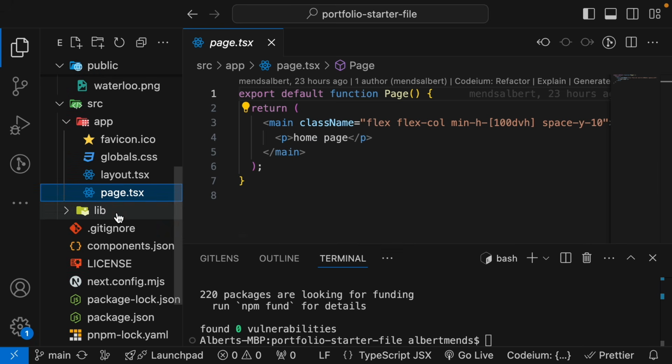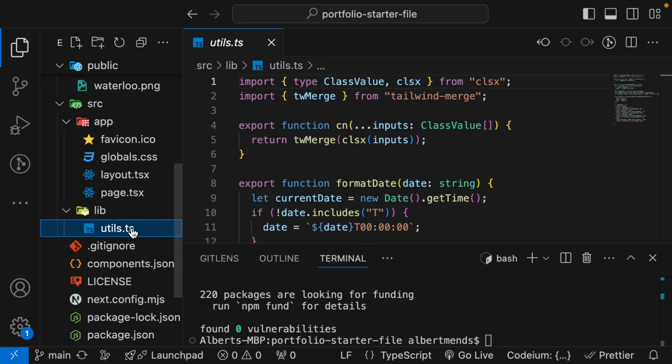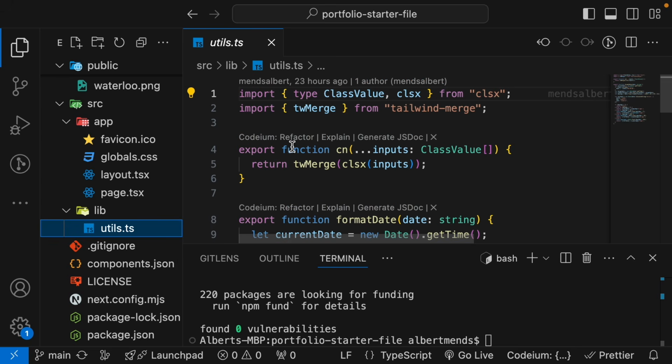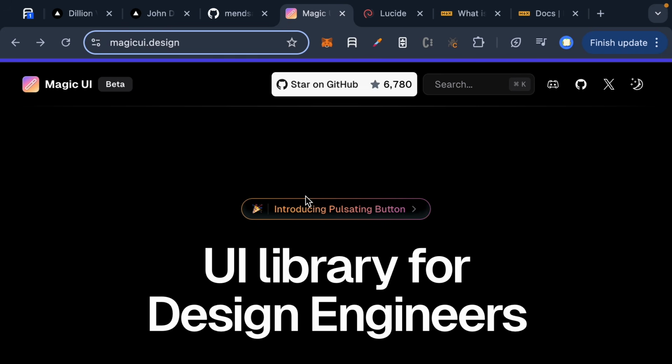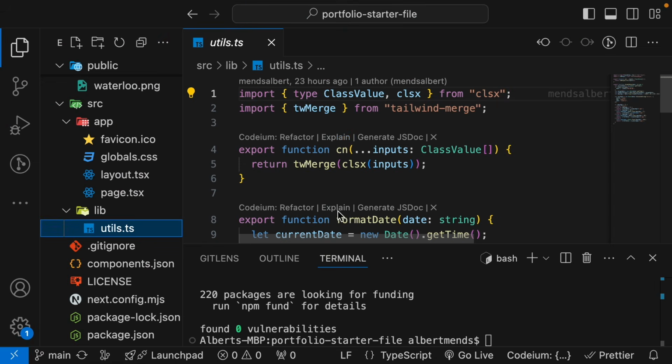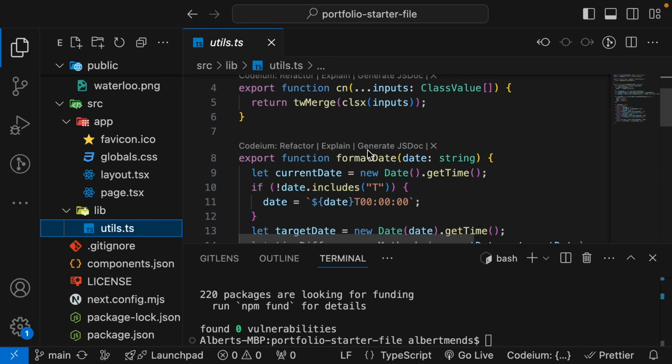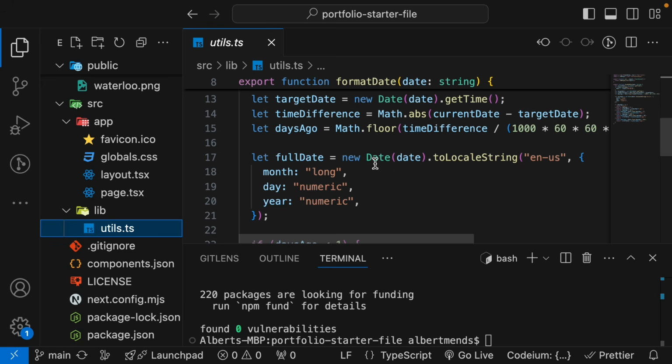And we have the lib folder which contains utility files for Magic UI to work. In a nutshell, Magic UI is a free and open source animated component library built with React, TypeScript, TailwindCSS, and Framer Motion. So these utility functions will be needed to make it work fine. Inside this file, we have a function called cn that will help us merge classes, and then we have a formatDate function which is going to help us format dates. So that's all we have in here.